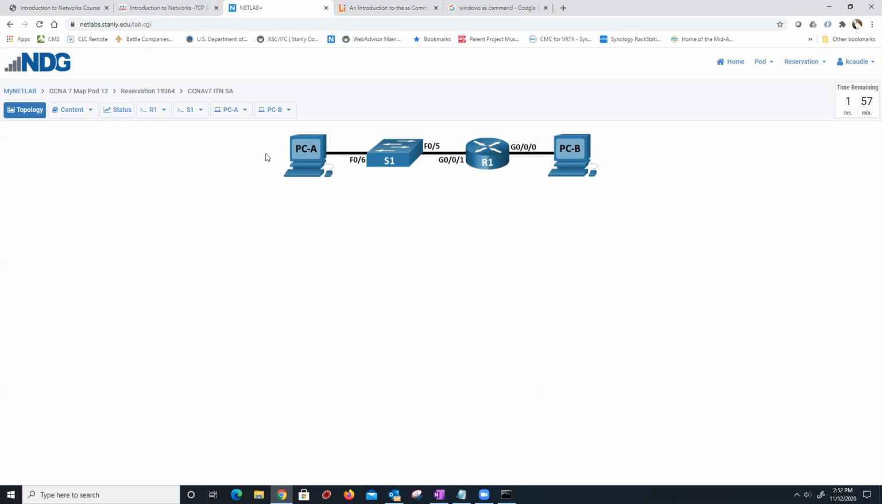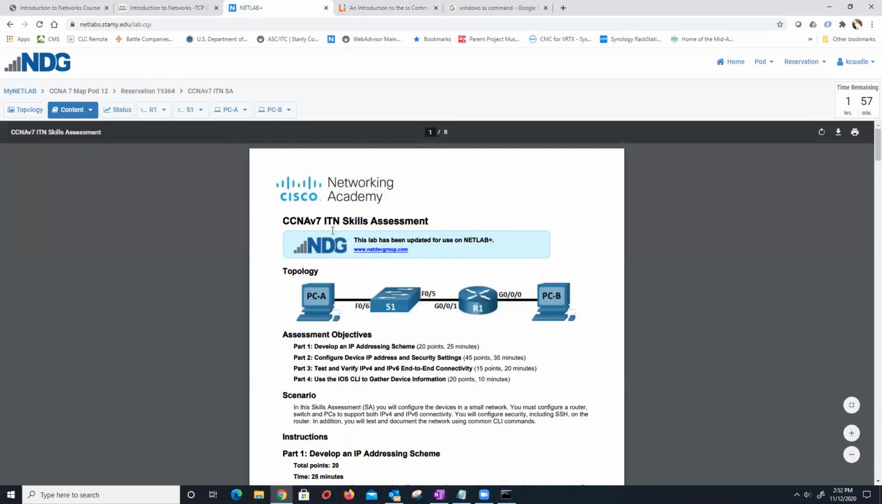Just real quick, here's the topology you're going to have for your Handson. It's a pretty simple configuration of router, switch, and 2 PCs. You're going to have to develop an IP addressing scheme, configure security settings and IP address settings, verify end-to-end connectivity, and then gather some information. So it's a pretty simple test. I think by the time you get through the 17th module, you will be very well prepared to do this. We will also have the ability for you to practice before you actually have to do the hands-on.